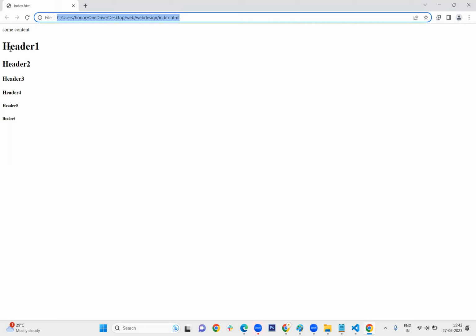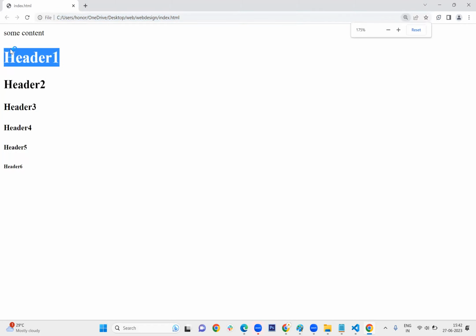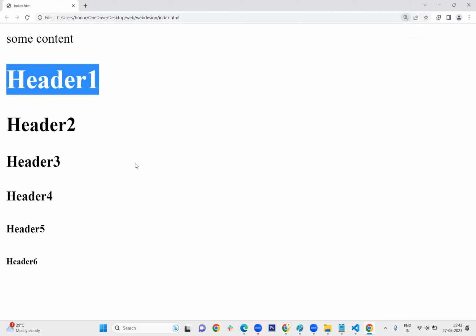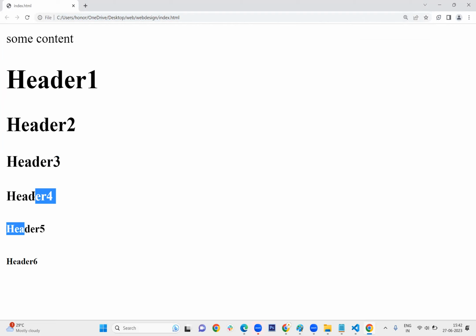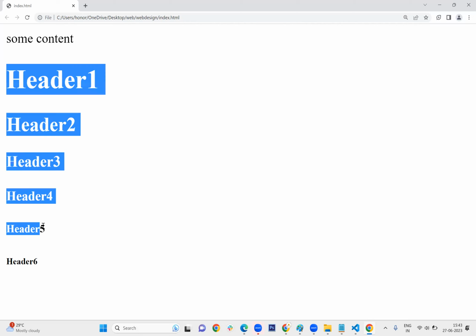Okay, so now again, I will just zoom my screen a little bit. So header 1, header 2, header 3, header 4, header 5, and then header 6. Header 1 is coming big compared to header 2. Header 3 is a little smaller than header 2. Header 4 is a little smaller than H3. Header 5 is a little smaller than H4. So like that, it depends on the heading size which you want to add in your web page. We can use any header tag.